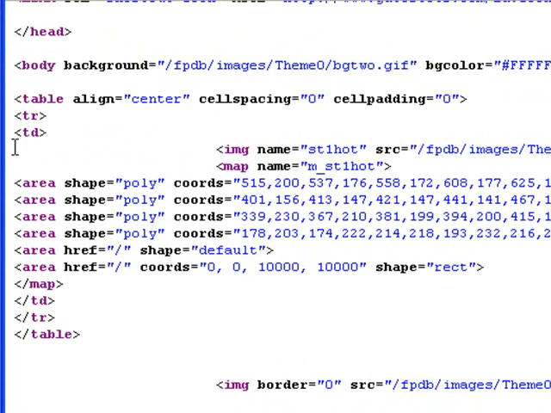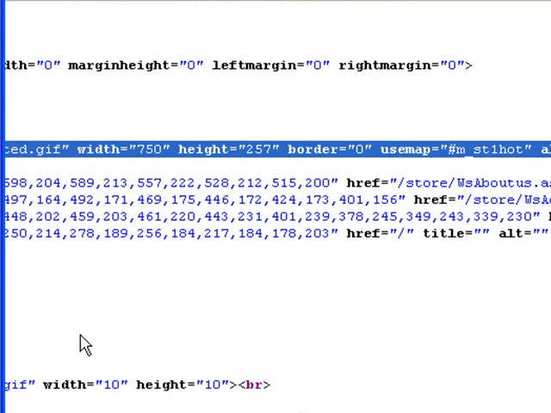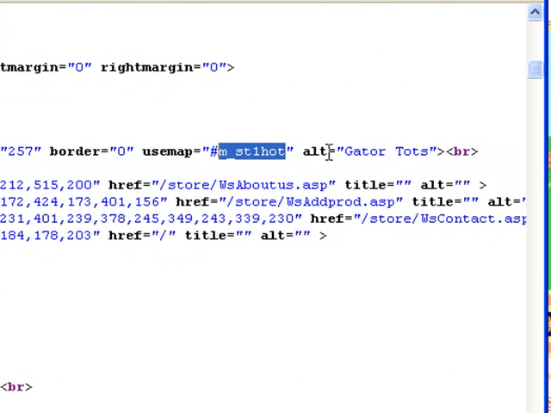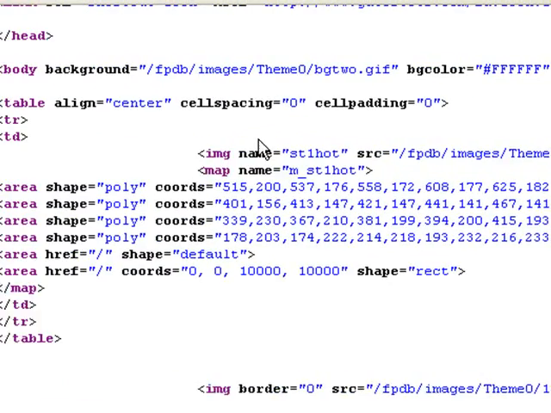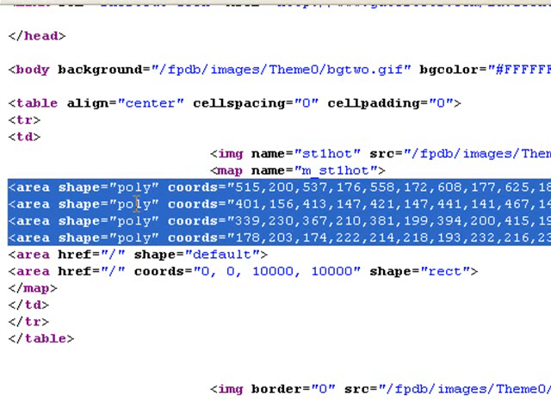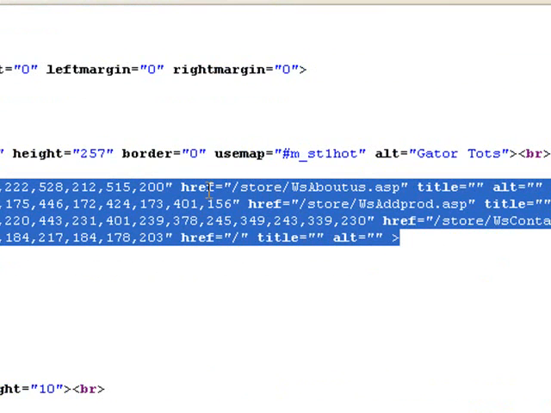View page source. See that the image map, the image is used here. Image tag, source, width, height, border, usemap, and the name of the map is here. It's got alt text. Right after the image tag, the map is set up here with name, which matches the name associated inside the image tag. You see the four polygon shape areas with a lot of coordinates. Their URLs. You see the href, href, href. Title, title, you can do title too. And alt text.